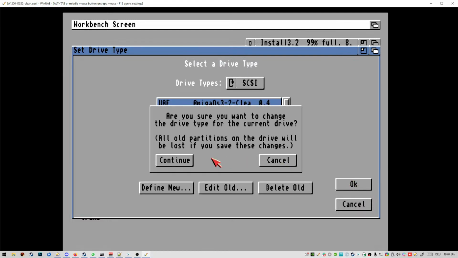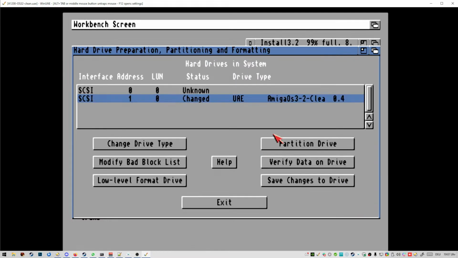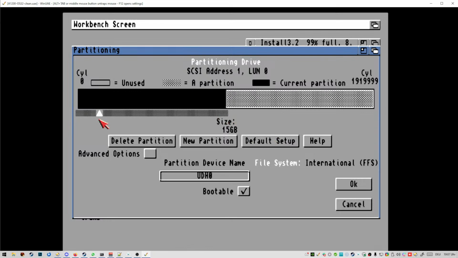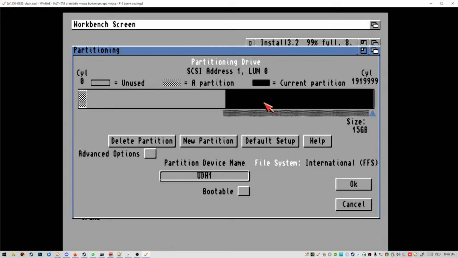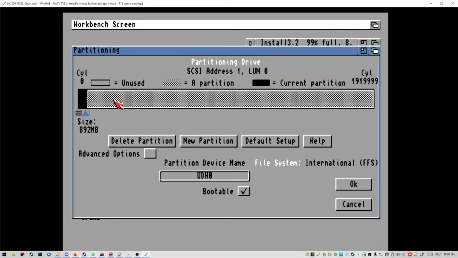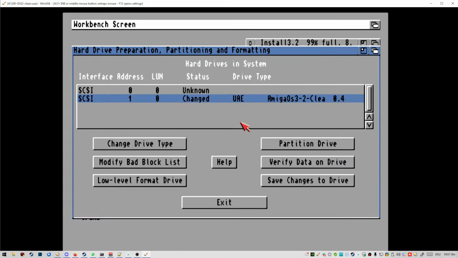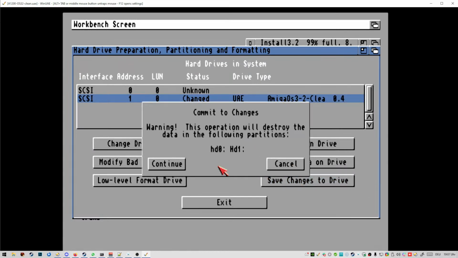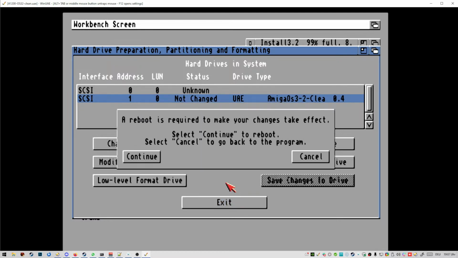Looks okay. I will try again. I will leave it now like WinUAE. It gives a save changes warning, the operator will destroy the partition. Yeah, it knows it has to. Well, all right, exit. Now it saved it. A reboot is required to make your changes take effect. Continue. Not sure why the first time didn't work out.